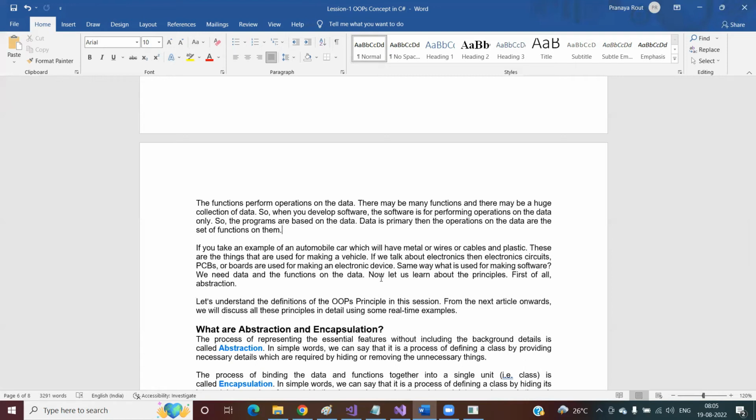So if you are developing one application, it means you need data and you need functions which will operate on the data, right? See, a database software is where you can store the data, but the end user cannot directly interact with the data. So for the end user to interact with the data, you need to give a user interface. That user interface is developed using a programming language, and it has a set of functions which operate on the data.